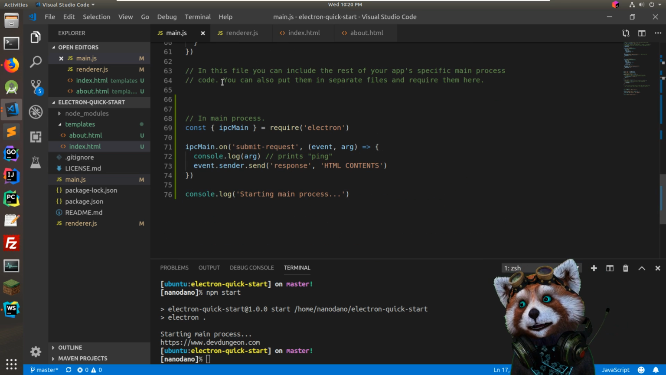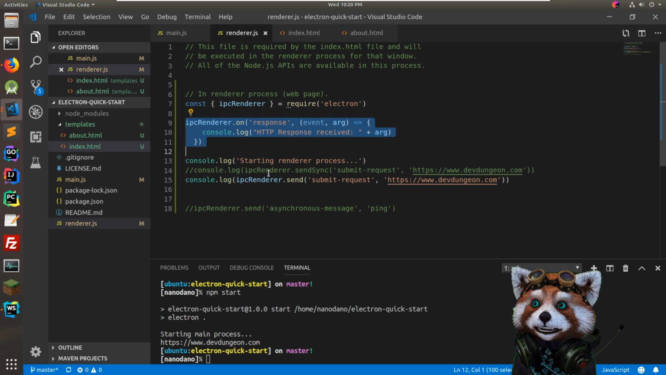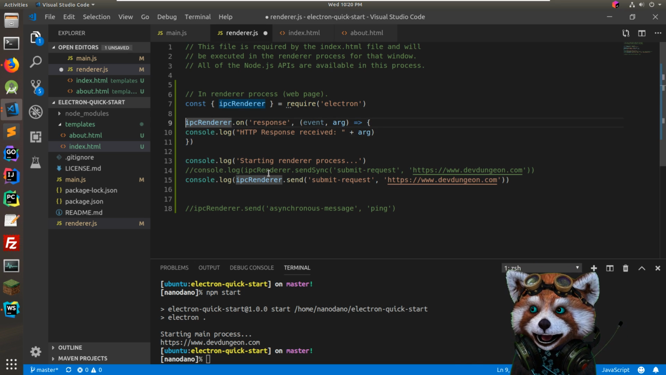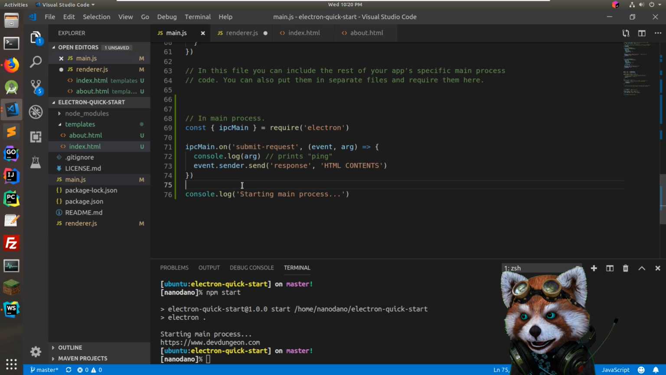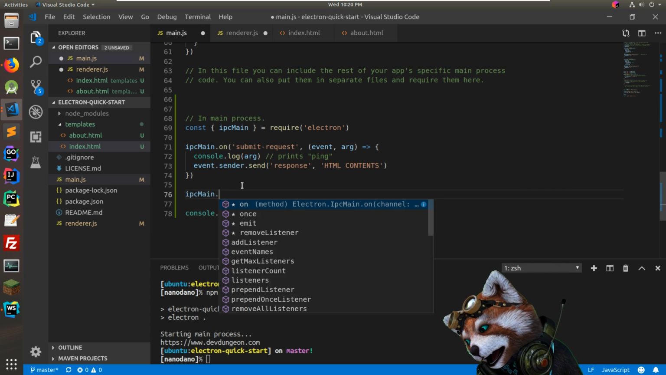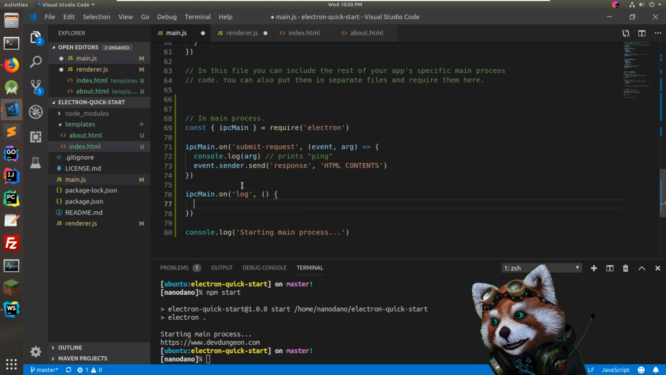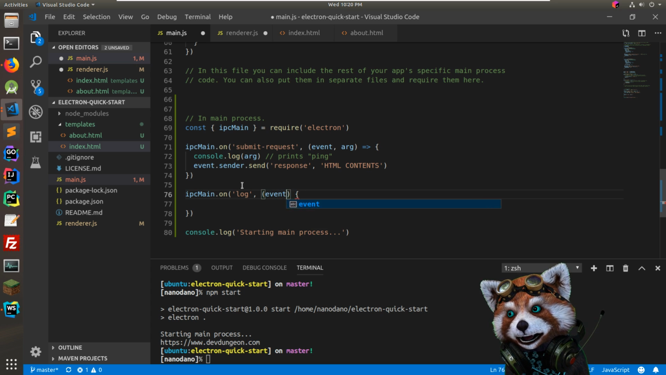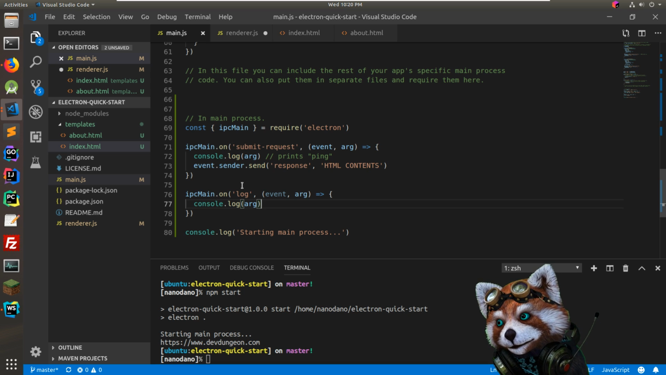So, how about this? Why don't we try something like this to get it logging on the back end? Let's create an event to send log messages back, essentially. So back in the main, let's create another one. We'll say IPC main.on log. Then we will... Okay, actually we want to say the event and the argument. And it's going to basically just log it. Console.log arg. Boom, just like that.